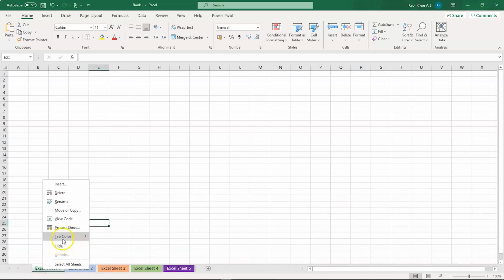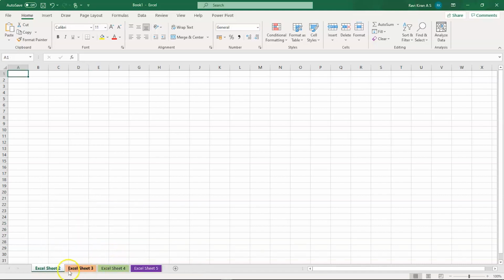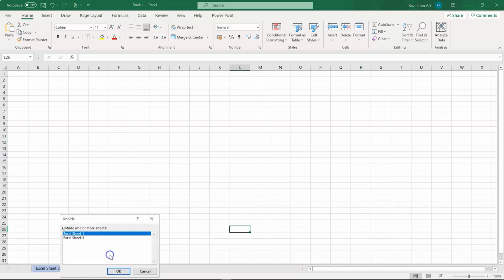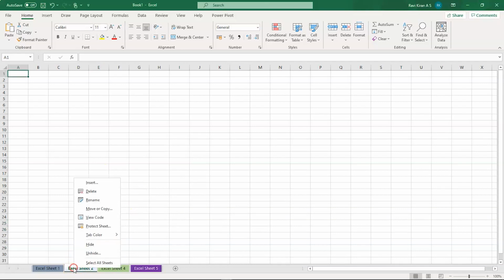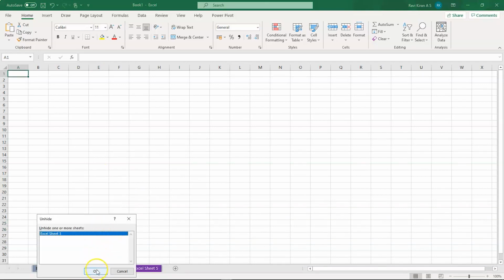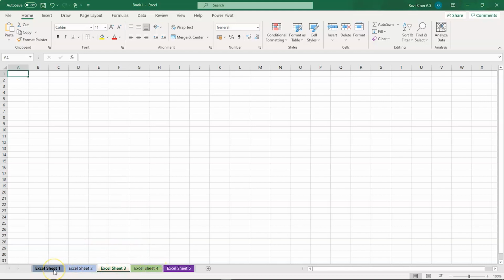Now, let's try to hide sheet 1. So there you go. The sheet 1 has got hidden. And then let's try to hide sheet 4, sheet 3 as well. So the sheet number 3 got hidden, and if you want to unhide them, just right click and select unhide, and there you go, you have a dialog box which shows you the hidden sheets. For now, let's try to unhide sheet number 1. Now we got our sheet number 1 back, and again the sheet 3, we got our sheet 3 also back.